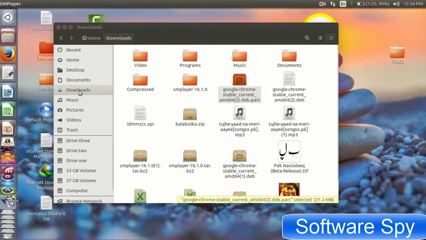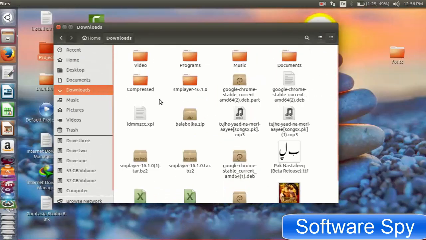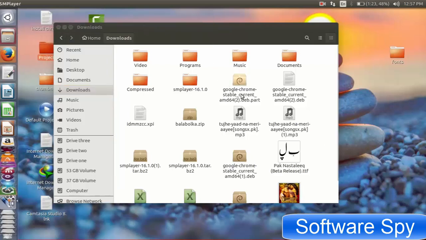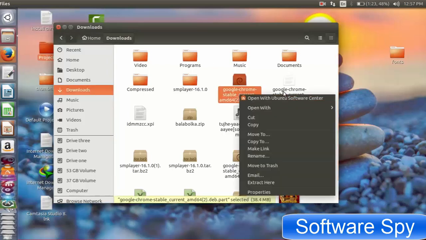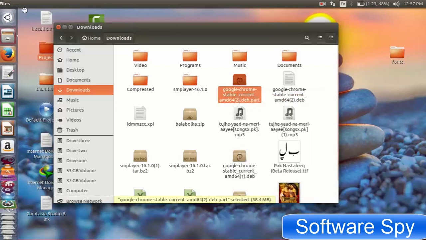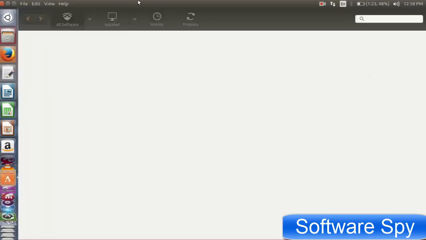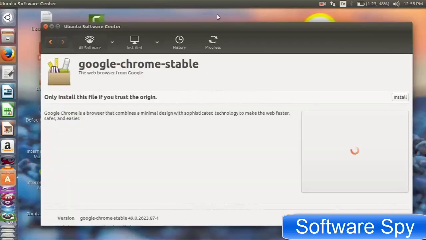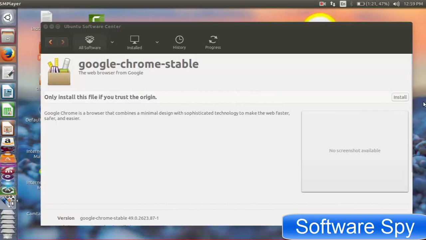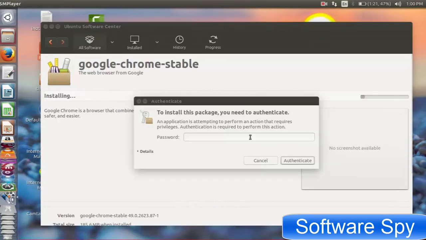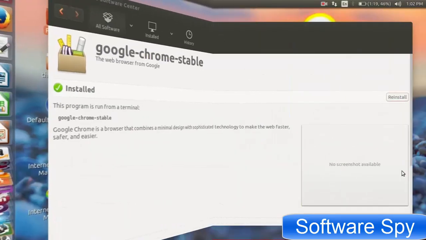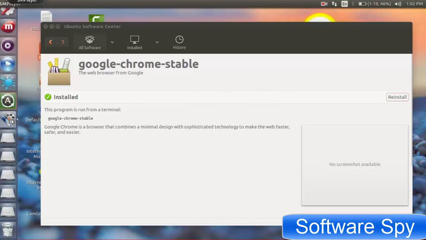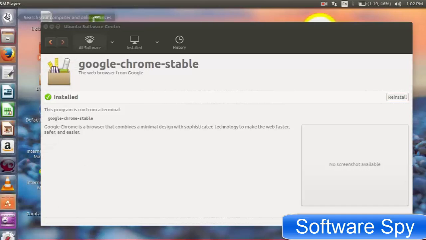After having downloaded the Chrome installer, go to the download folder. Right-click on the Google Chrome installer and select Open with Ubuntu Software Center. Click Install. Enter your password. Congratulations, we have successfully installed Google Chrome on Ubuntu.